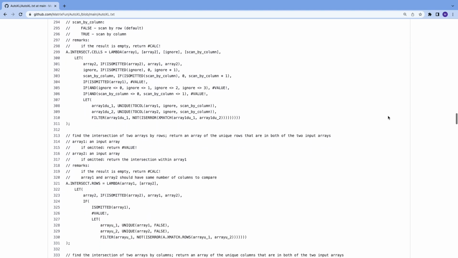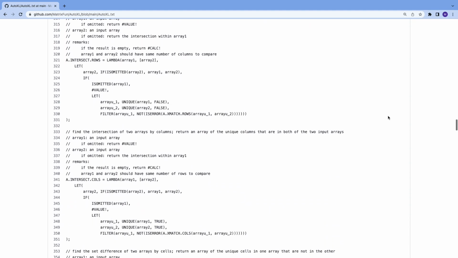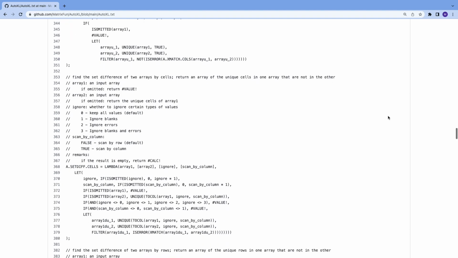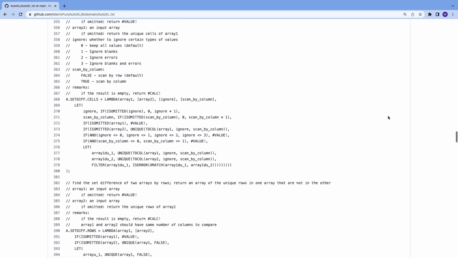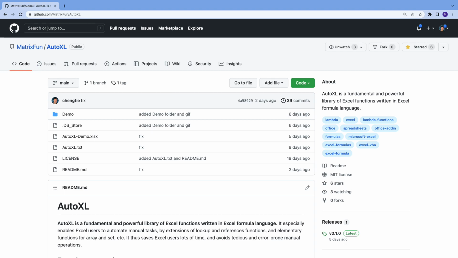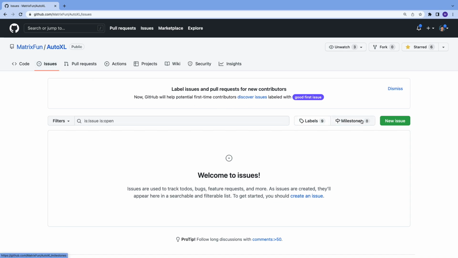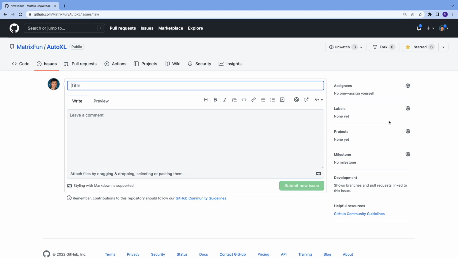AutoExcel is one of the first libraries written in Excel formula language. We could foresee that many libraries for different businesses and fields are coming soon. And AutoExcel is open source. It means that not only is all the code public, so people could see how each function is coded, but also everybody can contribute to the project. You could report bugs, tell us what you want the library to achieve, make suggestions. Feel free to open an issue here and let's discuss.